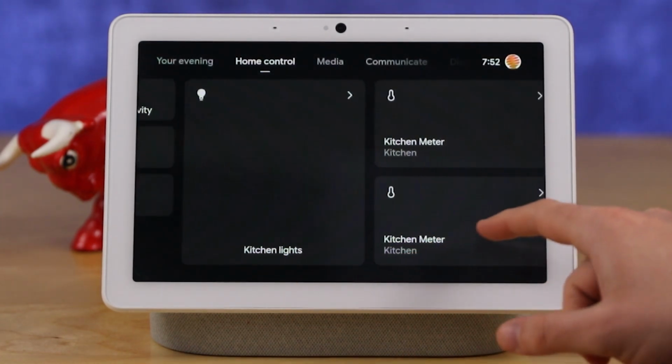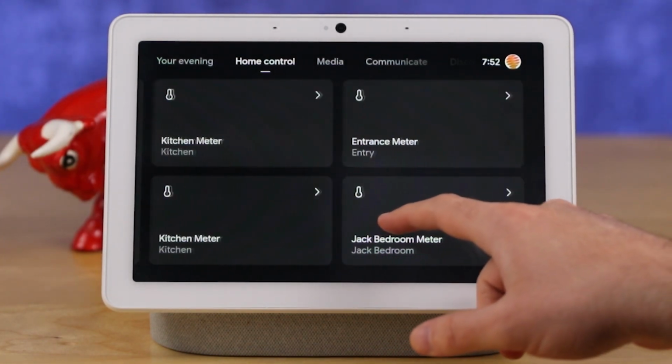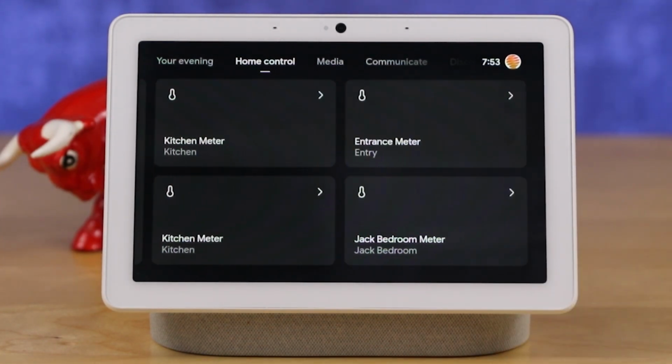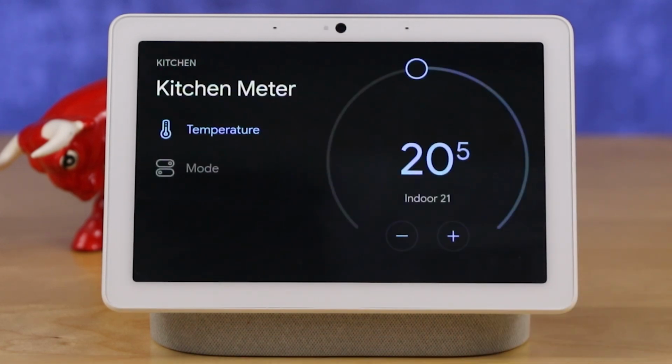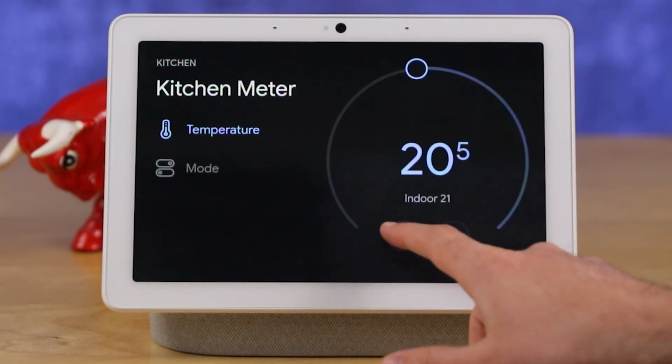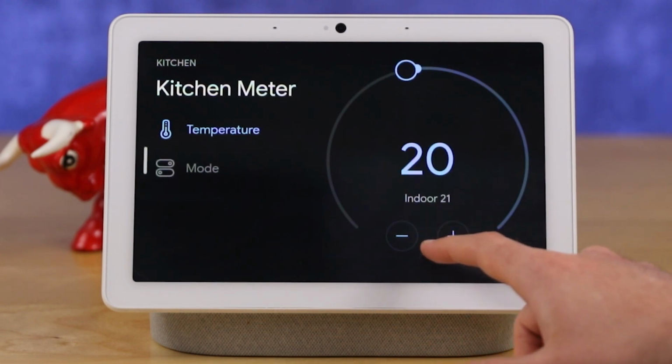If we scroll over to the right within home control, we'll also find other components like our thermostat or other smart home devices like cameras. And when you get into there, you're able to control them just the same as everything else.